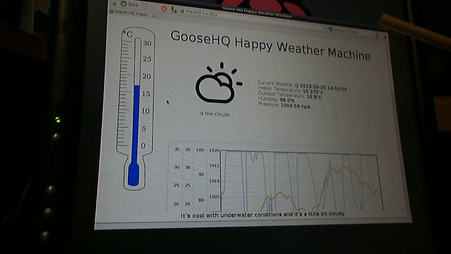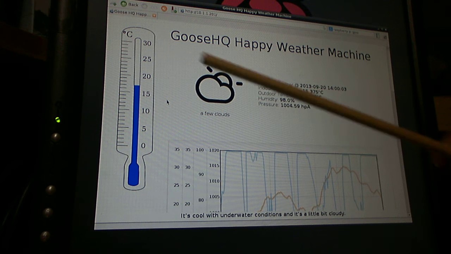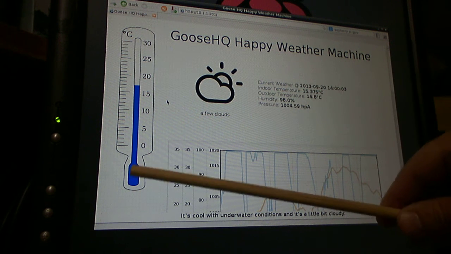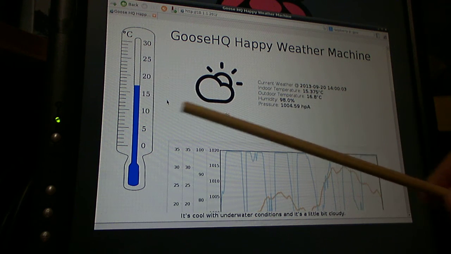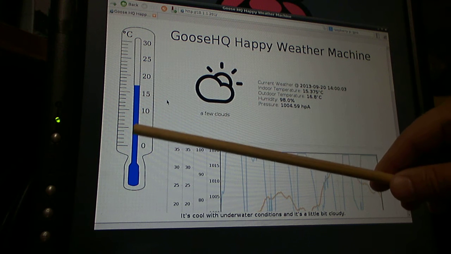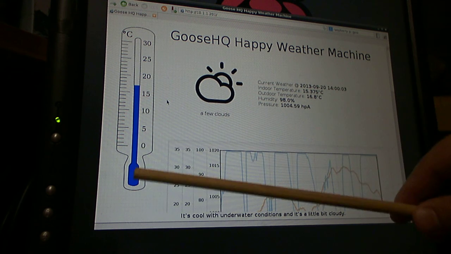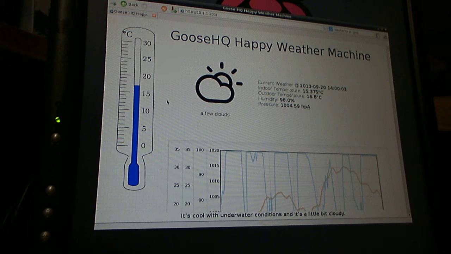I then take that data and I do a couple of little things in PHP. The first is this thermometer here on the left. That thermometer goes up and down depending on what the outdoor temperature says it is. And you can see the current color of it. That changes as the temperature increases or decreases.